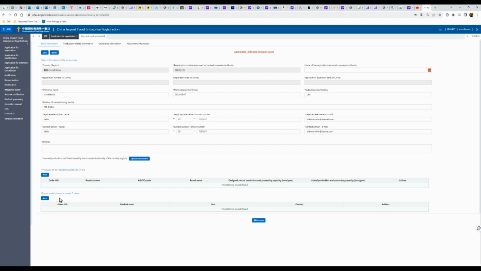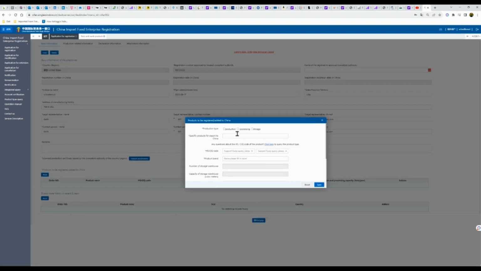Now, here it shows the next thing. This is where we're adding the products in. And when you click on add here, you have to choose, are you production, processing, or storage? So let's say we're a storage facility and we're doing roasted almonds in my facility. And I know that the HS code is going to be 200819, I believe. Other nuts in dried containers, walnut meats.